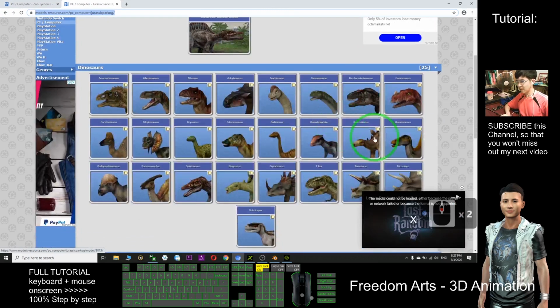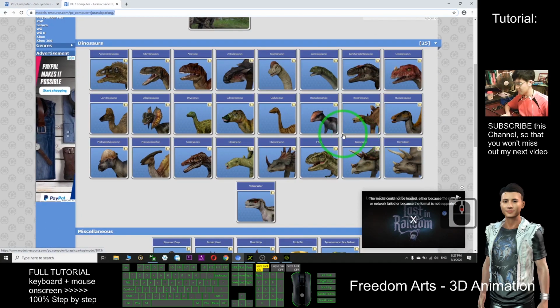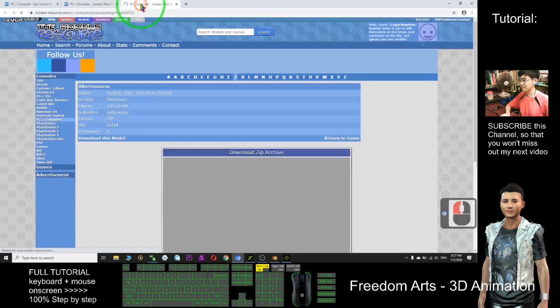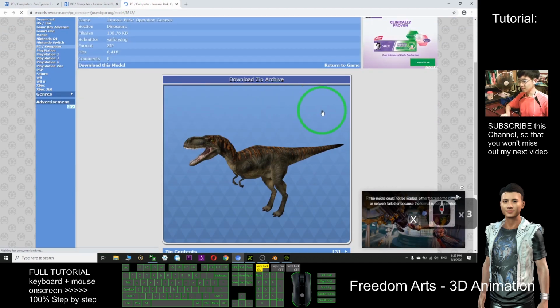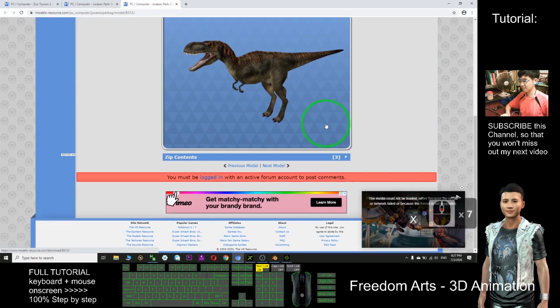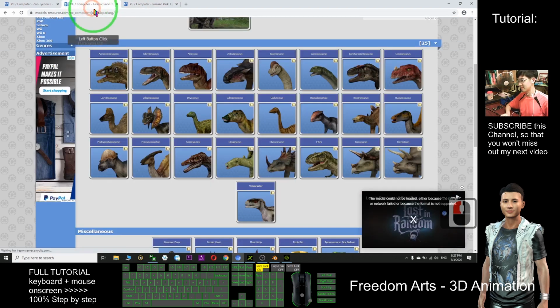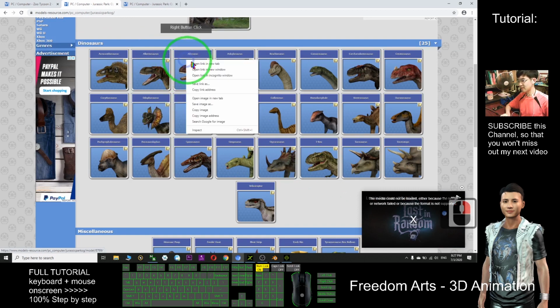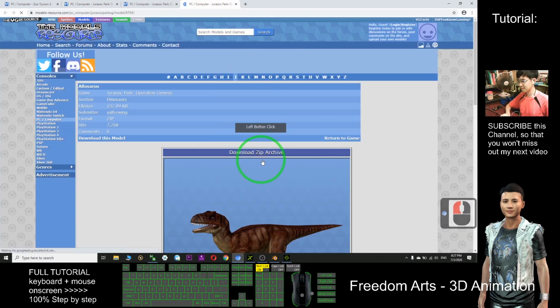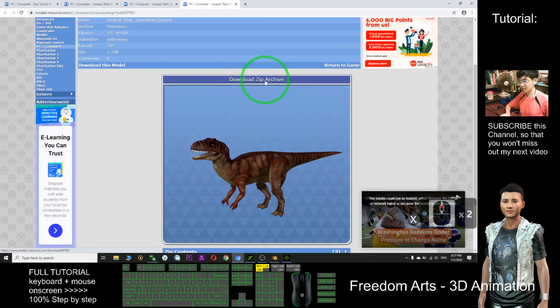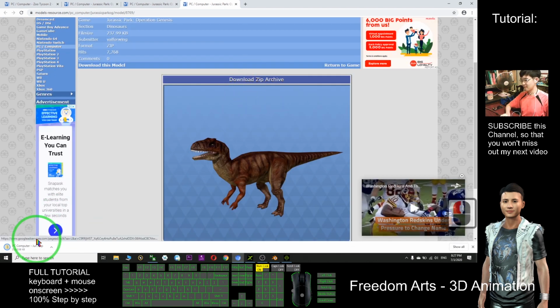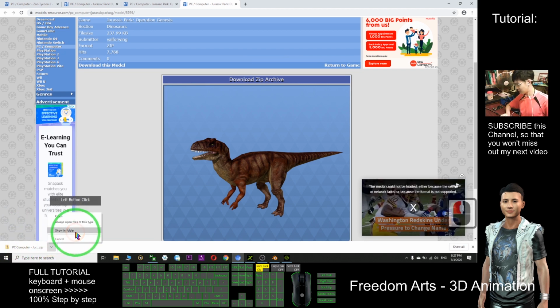So now I choose the dinosaur to download. Okay, I choose this. Just need to right click, open in a new tab, and then just click download zip. I download the zip. Now it has already finished downloading, I just need to click here, show in folder.